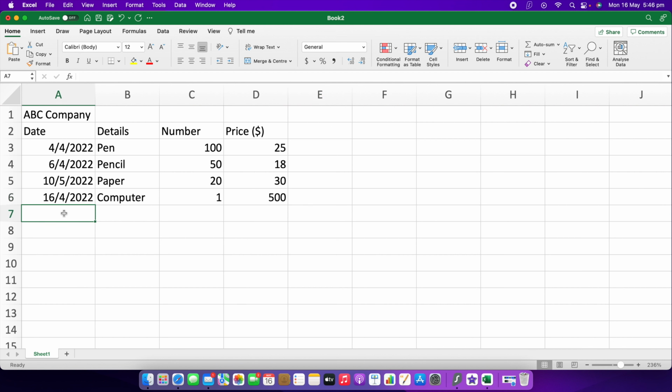Okay, so suppose next I'm going to write total, how much was the total price I bought for my company. Now it doesn't look very good, so we need to organize these things a bit. You can see ABC company, you just click on that and hold your mouse until the end of D, then we're going to merge it, that means we're going to put ABC company in the middle.